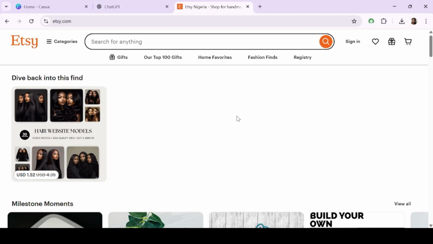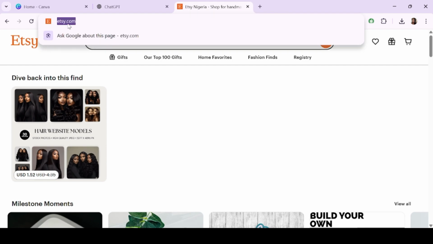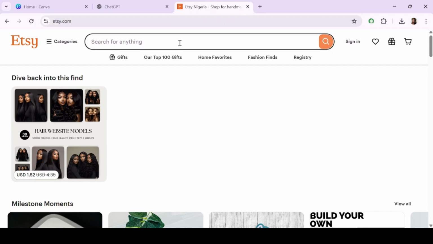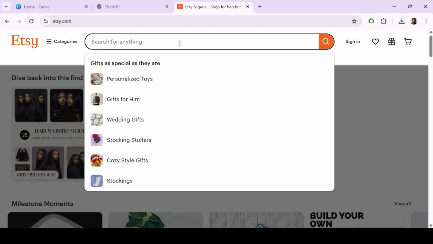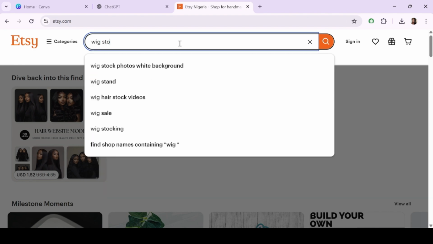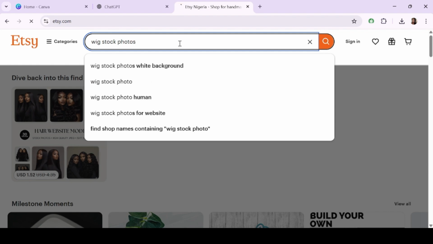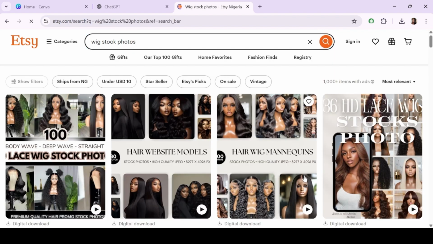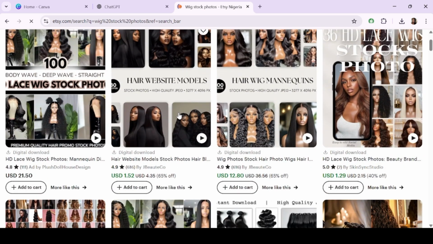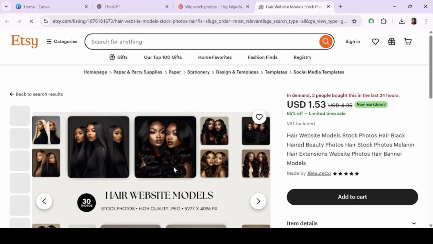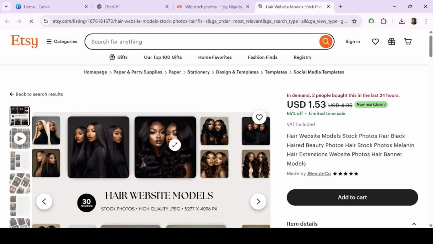So the very first thing I like to do is to look for an example of the image that I would like to create. So today I'm going to be searching on Etsy.com, which is what you can see over here. And in the search bar, I'm going to type in wig stock photos. As you can see, there are quite a number of people making money selling these stock photos on Etsy. For today, I'm going to be working with this second listing.